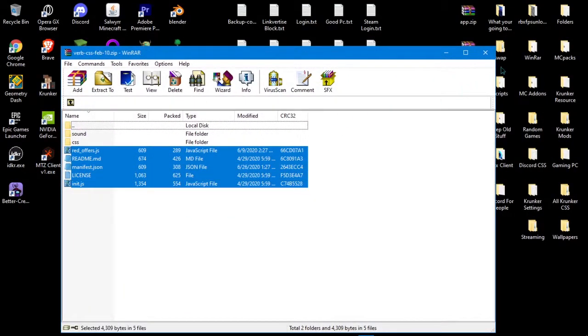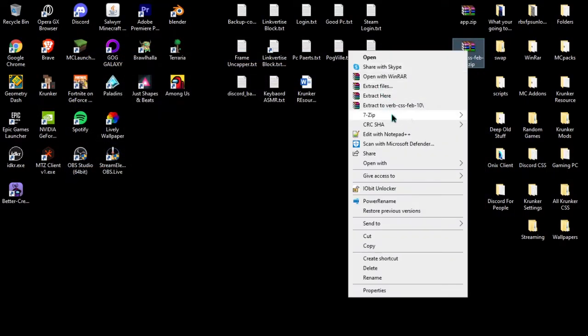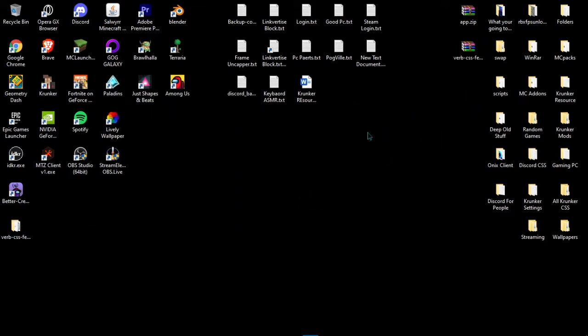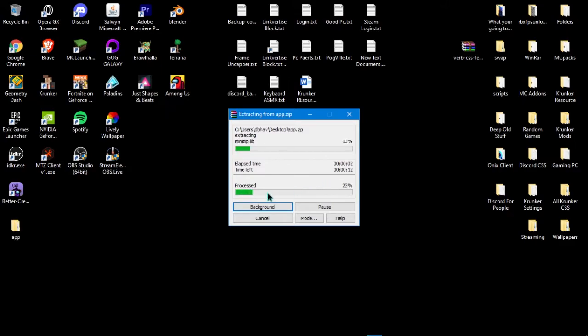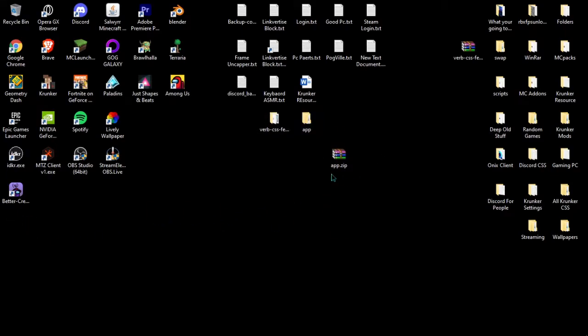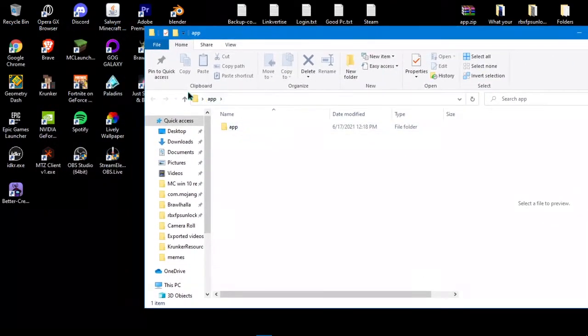Okay, if you don't, then you right click on the verb CSS, extract to CSS, and then it should make this folder right here. And then do the same for the app.zip. Extract to app. And when you get both of these, you can delete these if you want. I'm just going to keep them there for now. And you should get a folder with app. All you need is this folder only.